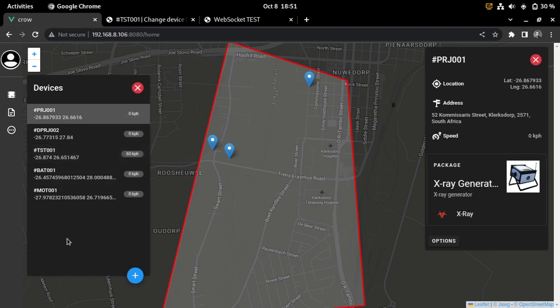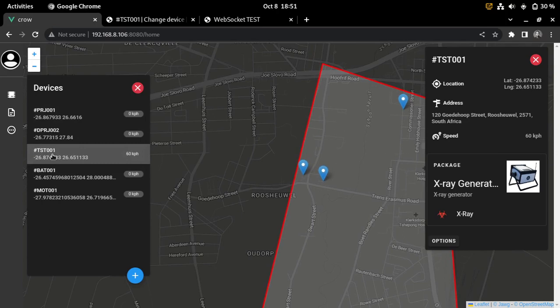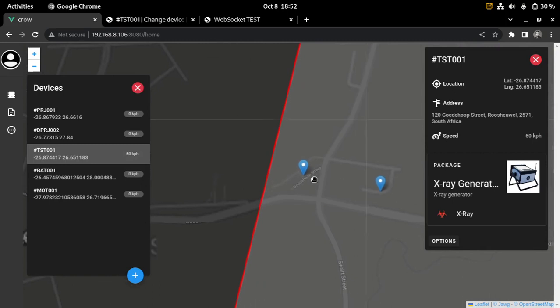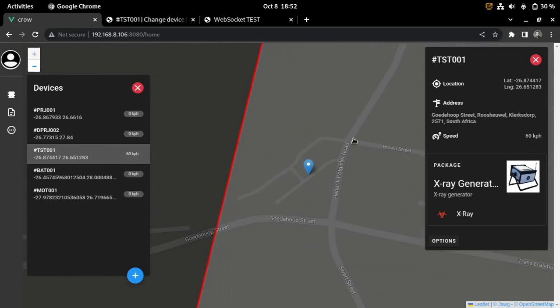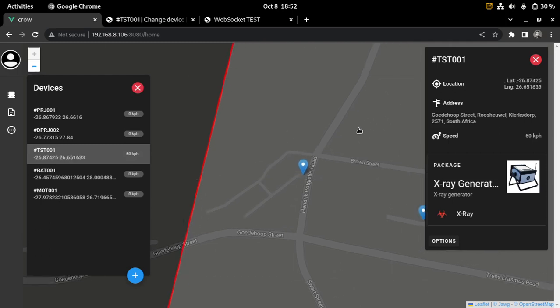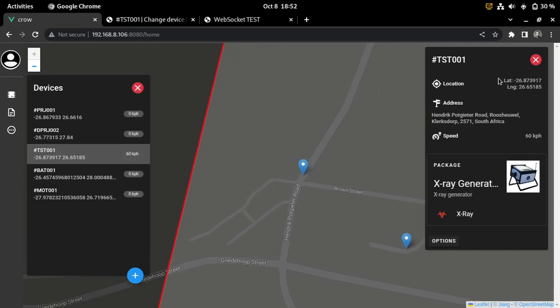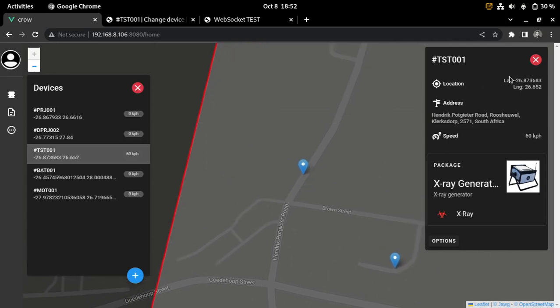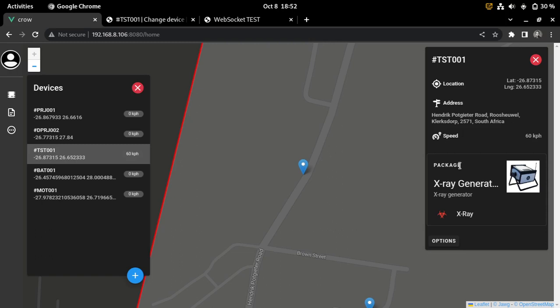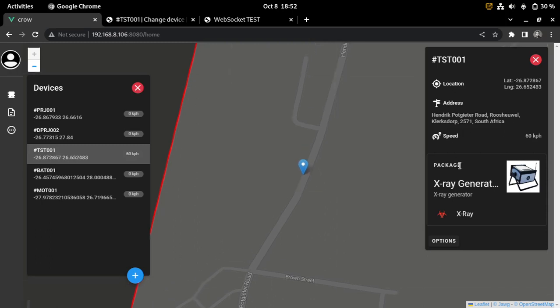So come over here, and it's TST001. If you can see, TST001 is actually moving right there, right? At the same time, while it's moving, the location, latitude and longitude are updated, and the address, right? So you just wait and see as the address updates after a while.